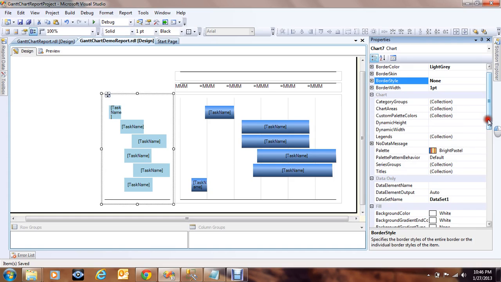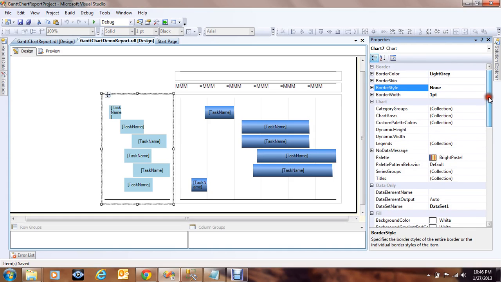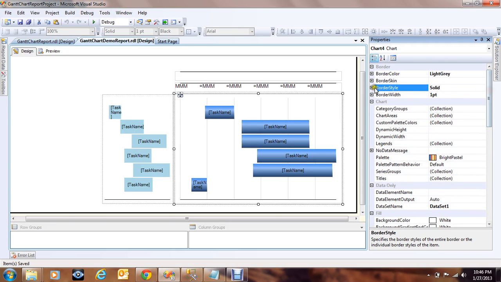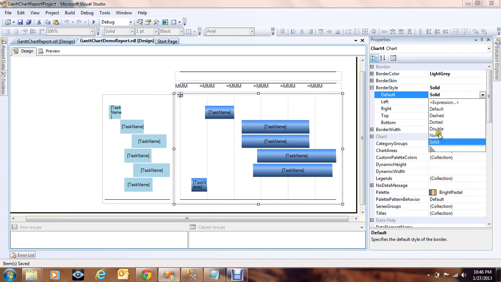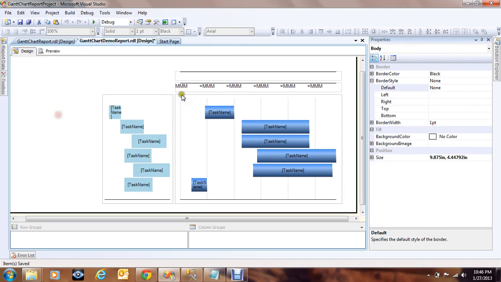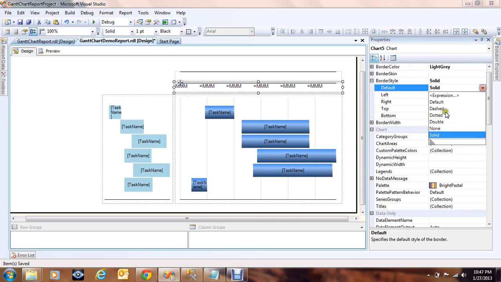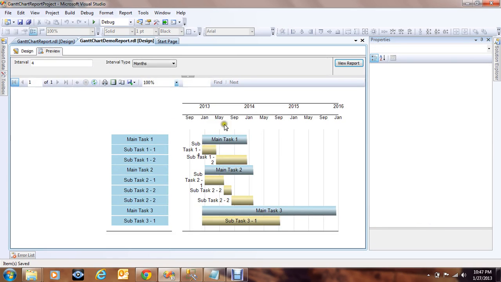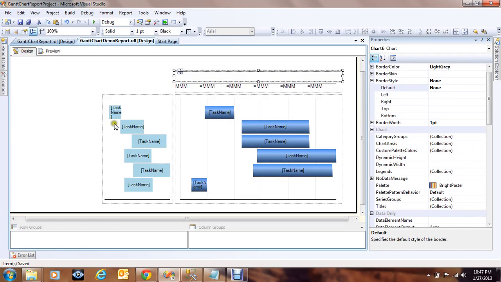If you select a background color, you can see that. Anyway, I don't want to spend more time on that, so let me do the same for all of these. Border style, I don't want any border. You can do the same for this one as well. Just select the report and select none. Now, as you can see, there are no borders. Okay, now let us try to remove these.